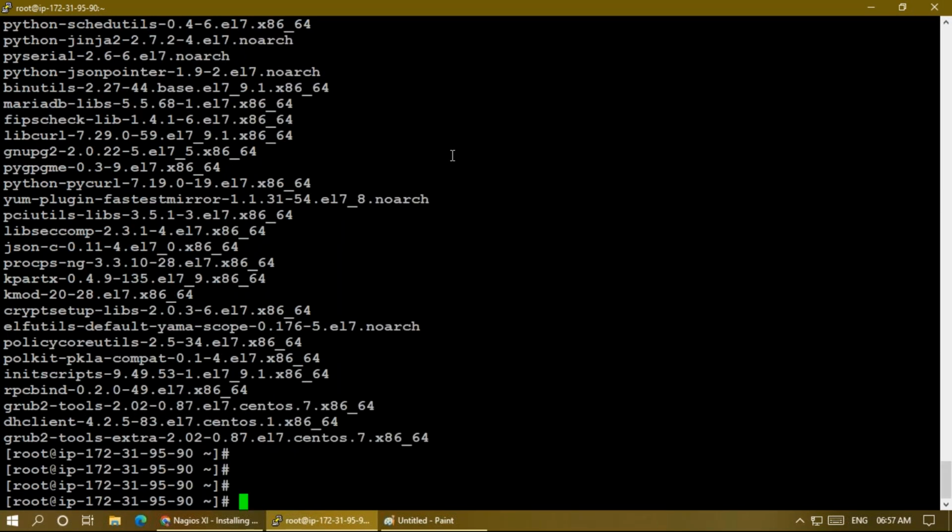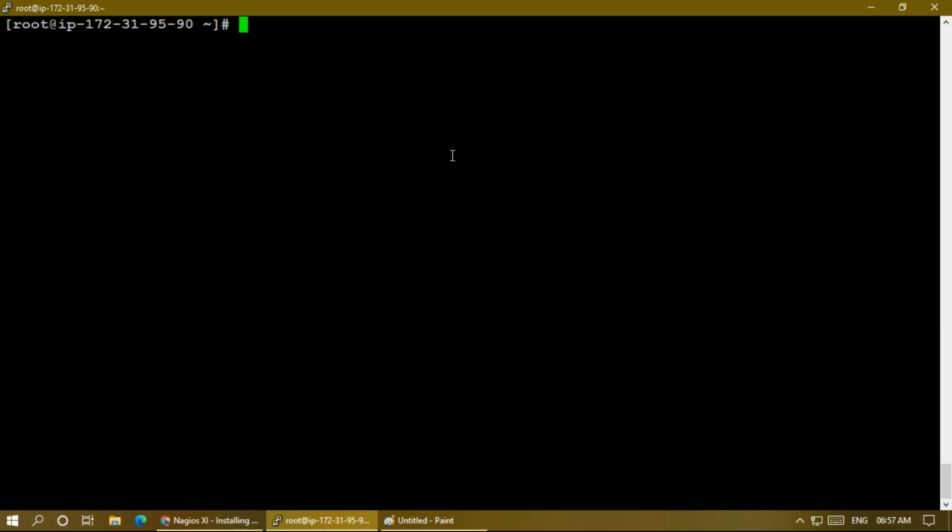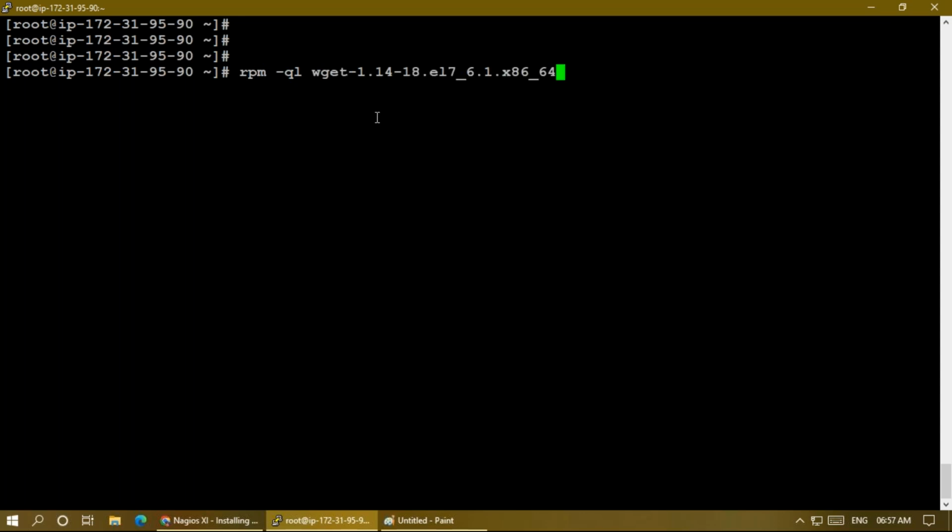What exactly happened when I installed the RPM package? I will show you. This is the command, guys. The package name. This is the command to check the list of files you get. Q means query, L means list, guys. So it will list the information in this RPM. What are the files and things you got from this folder?